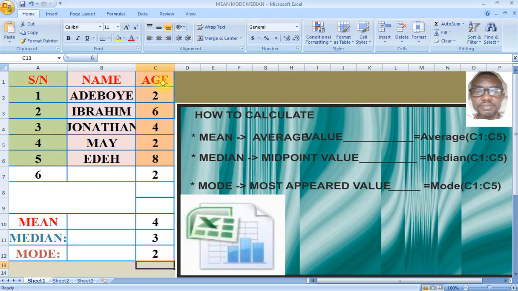So if you look at the list now, you find out that 2 appeared about 3 times in the list. 6 is just only once, 4 once, 8 once. So that is how to get mode in Microsoft Excel.